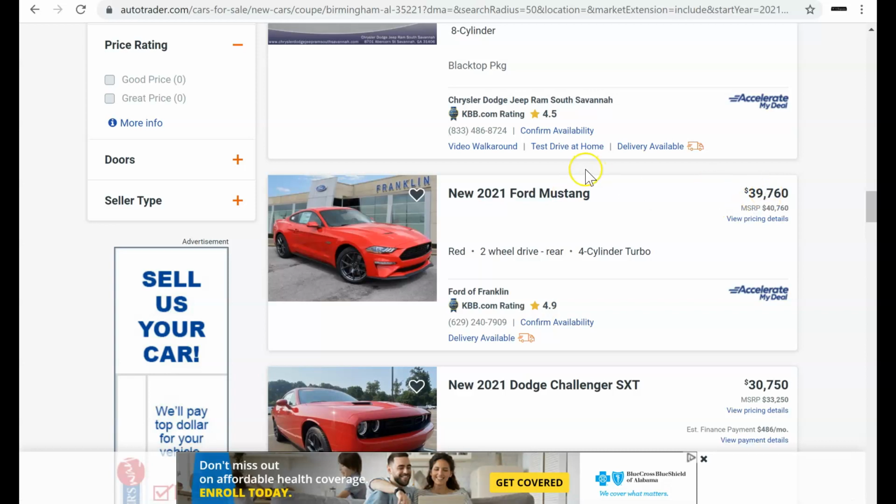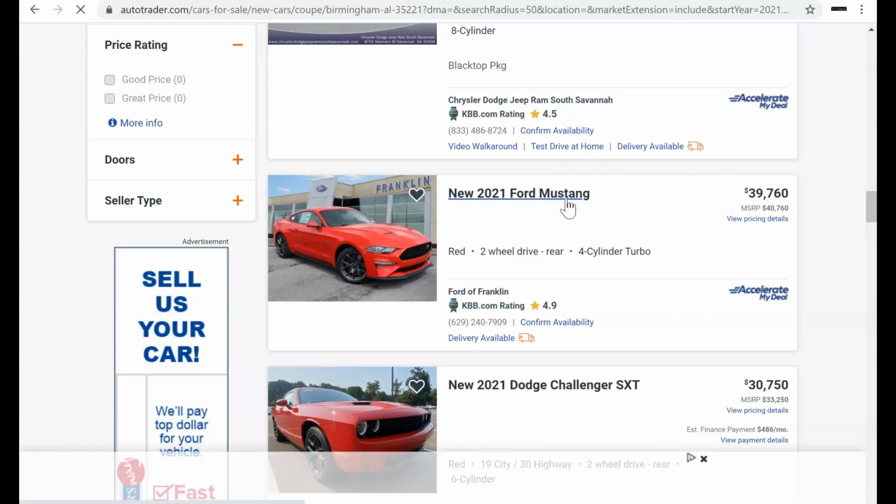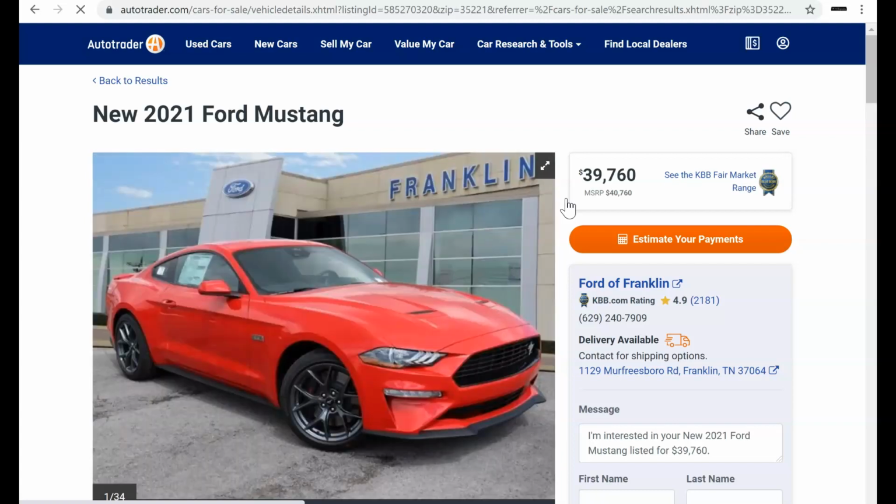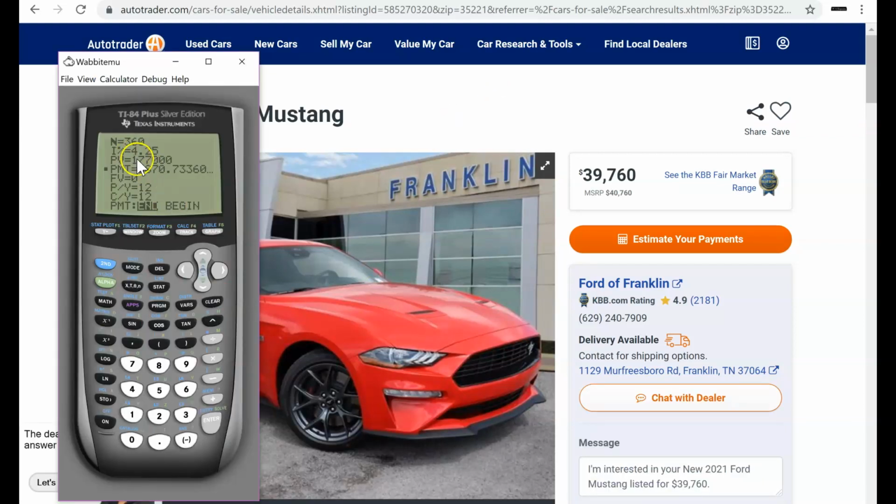Notice that it's $39,760. So $39,760 would go where? That's definitely going to go where the PV is, because remember the last example, it was a house and the house was $177,000. But let's go all the way to the top. We don't want to pay for this car more than 4 years. So what would be capital N in months? It would be 48. So I'm going to hit 48 because that's 4 years times 12.